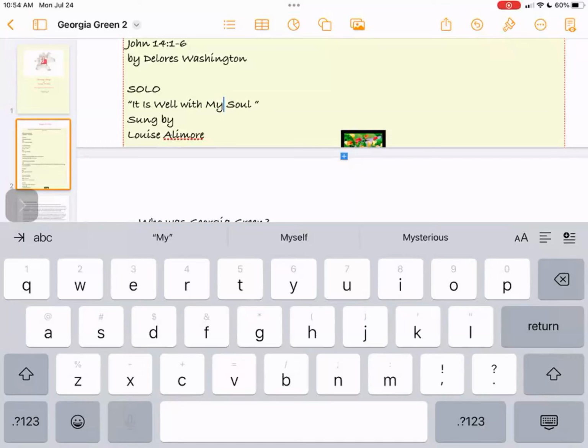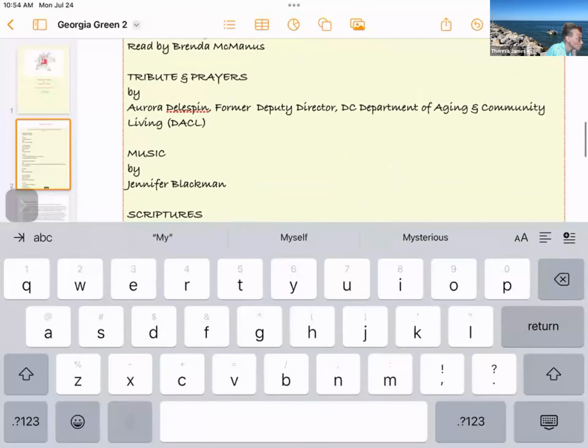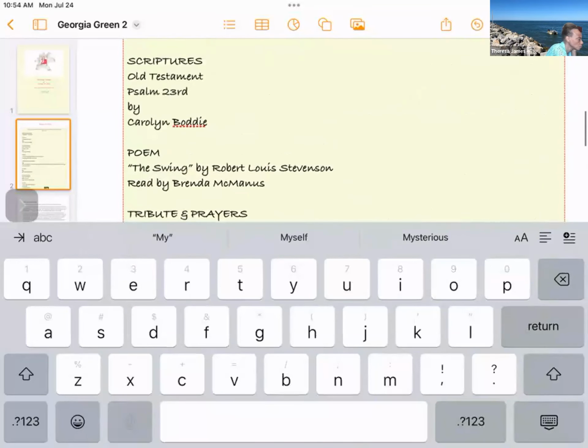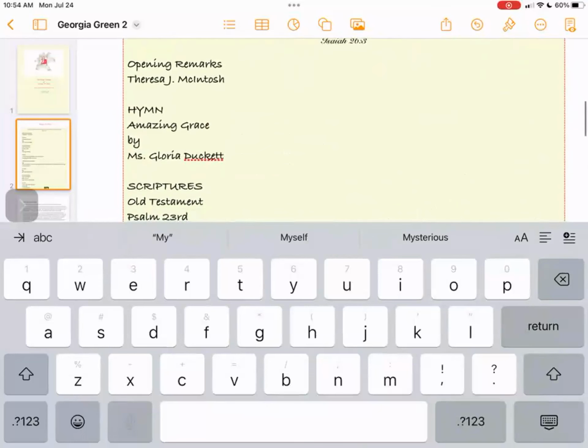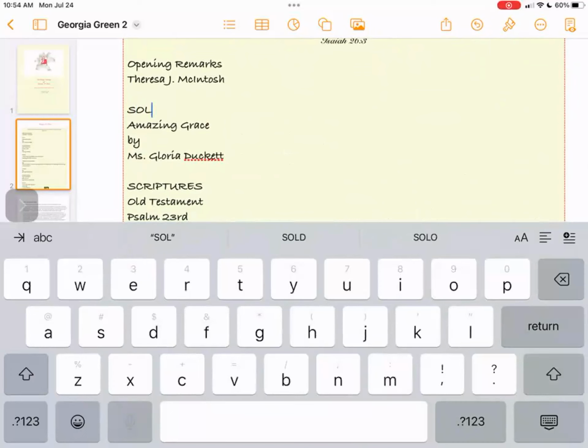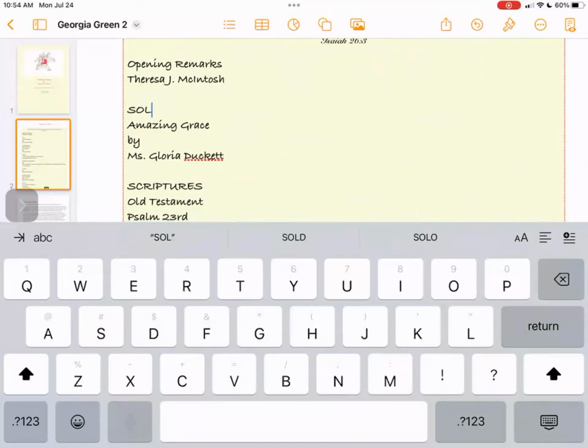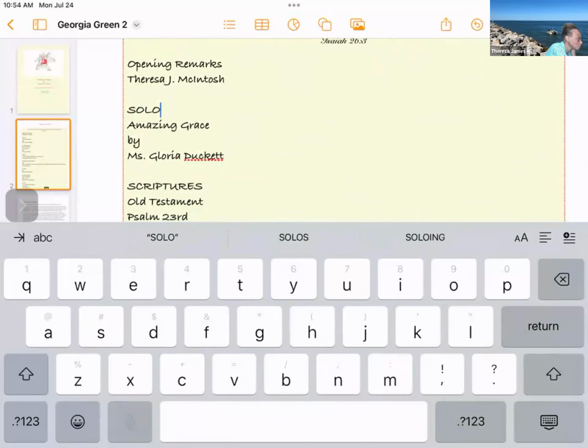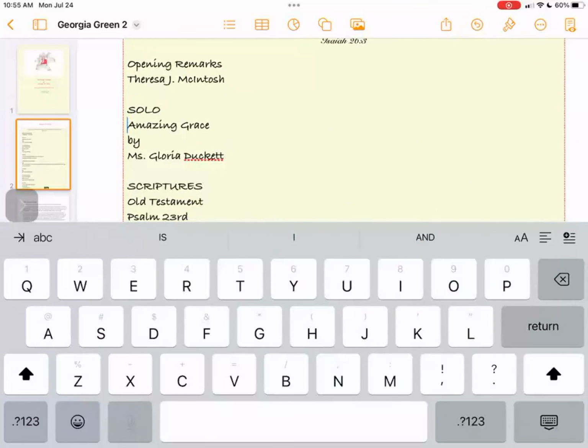Great. I'm going to use this same method with the other song. I'm going back to where it says here, let's see. There it is right there. Yes, you had another song. So we're going to say solo, uppercase S, and put "Amazing Grace" in quotes. And that's Mrs. Duckett. I will change that when I get down there. After solo, we're going to put "Amazing Grace" in double quotes.